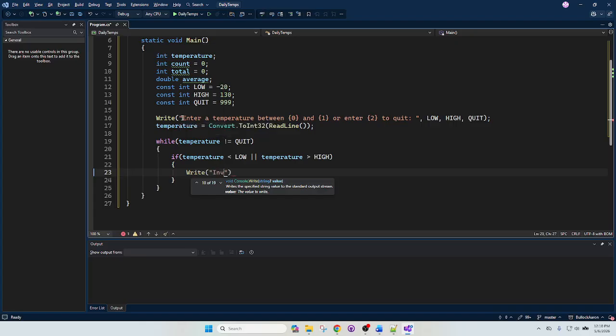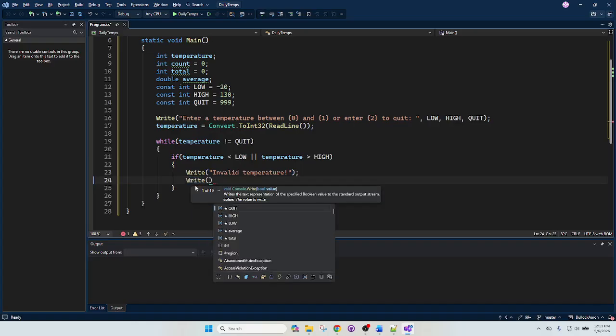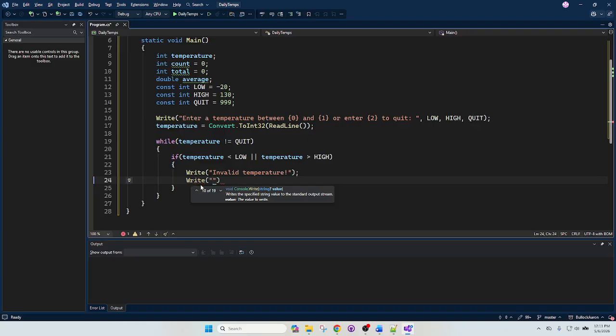Invalid temperature. We can do a WriteLine here. Let's do a WriteLine, so it makes it nice and obvious to our user that it is an invalid temperature. And then I'm just going to copy this whole thing one more time.